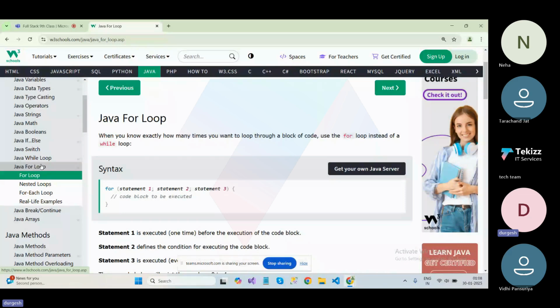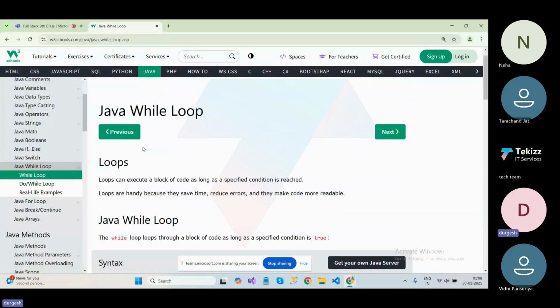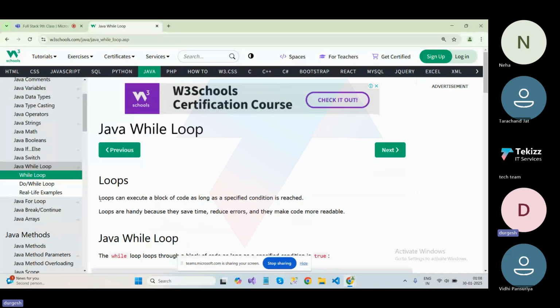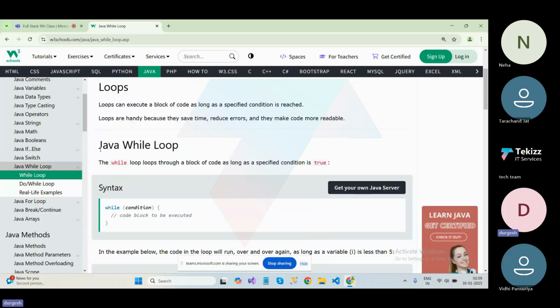Java for loop. Loops can execute a block of code as long as a specific condition is true. Loops are handy because they save time, reduce errors, and make code more readable. Okay, so first is the Java while loop.